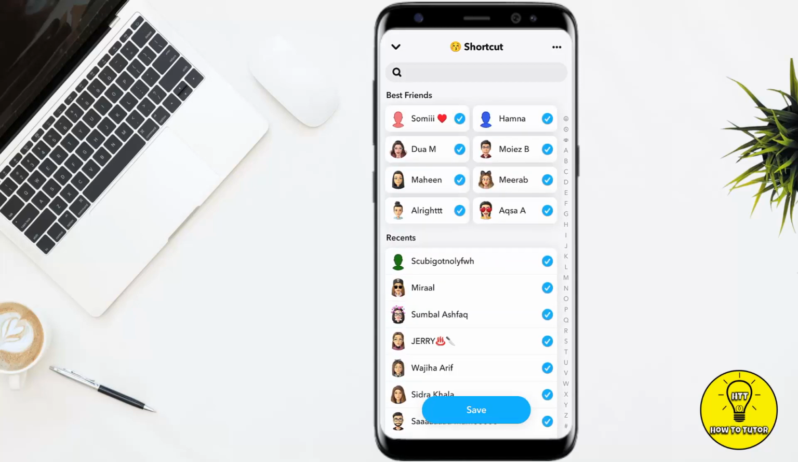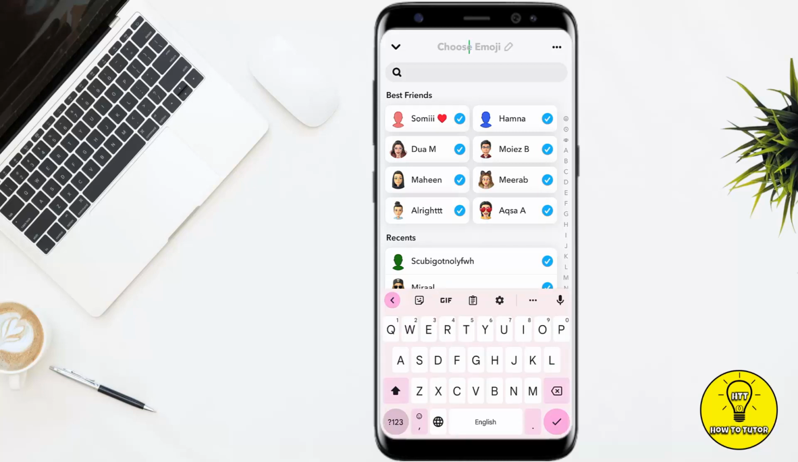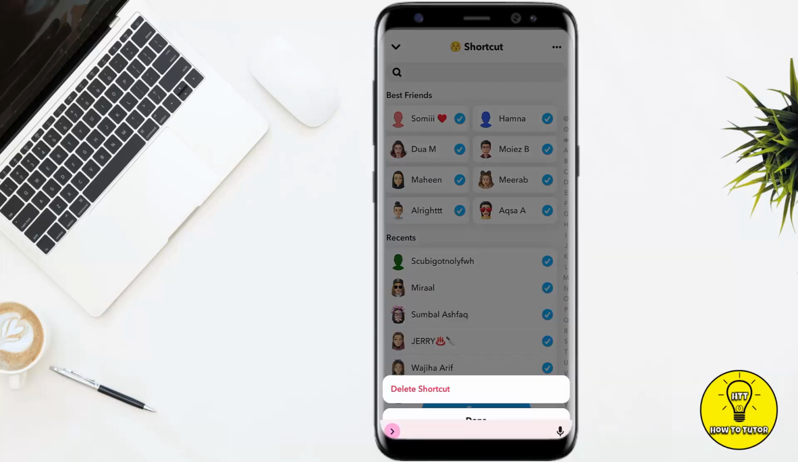So if you want to change the emoji for the shortcut, you have to tap on the emoji at the top, and then from here you can select any of the emoji. And if you want to delete the shortcut, tap on the three little dots at the top right corner of the screen, and then there will be an option to delete the shortcut.